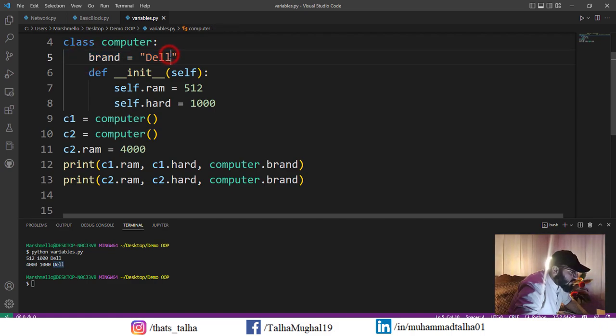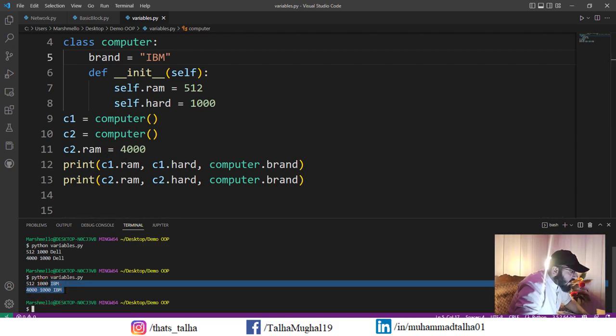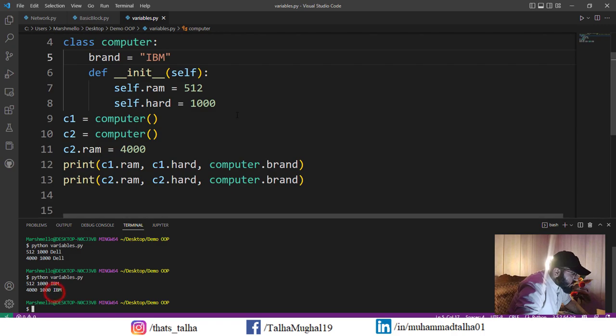If I write something else here, let's say IBM, I can save this file and run it, and you can see the value will change for both objects. Here you can see that Dell has been changed with IBM. So that is the difference between a static variable or class variable and an instance variable.